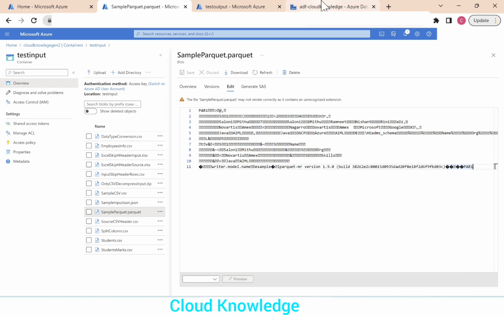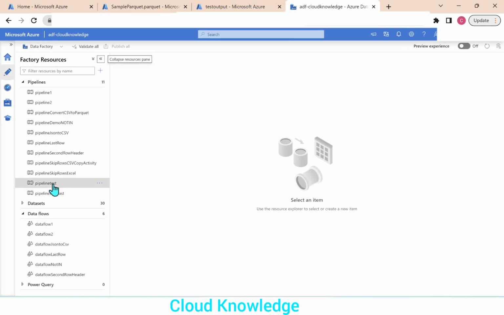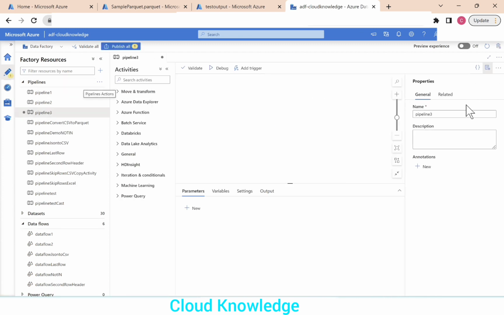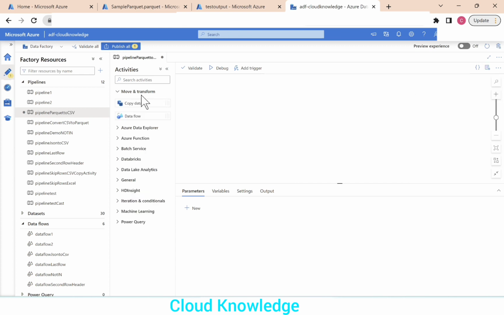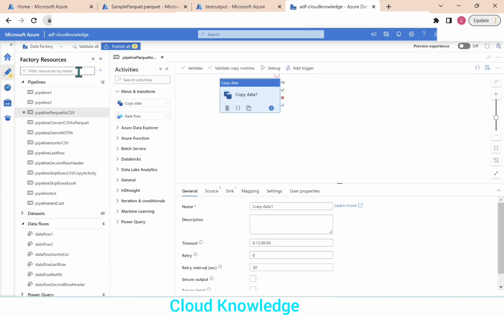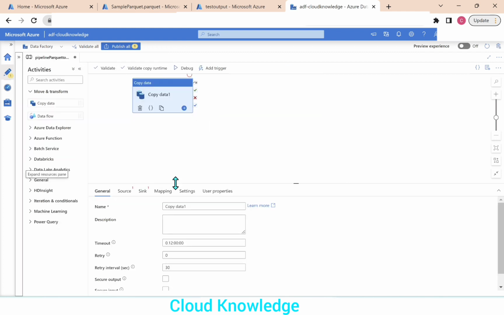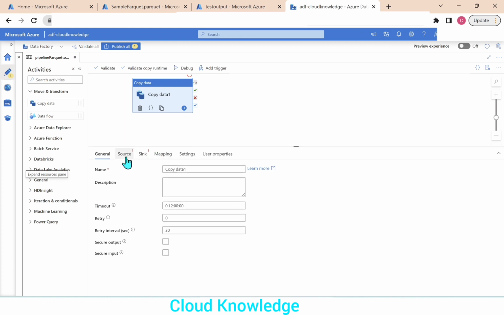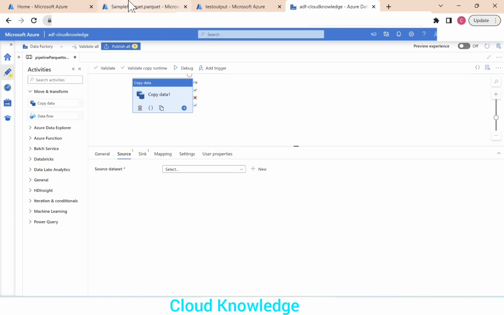So let's go to the Data Factory. Here in the Data Factory, we'll create a new pipeline and name it Parquet to CSV. From Move and transform, we'll take the Copy data activity, and we'll connect to the source dataset first. This is the second tab, Source, and here we'll connect to the sample parquet.parquet.